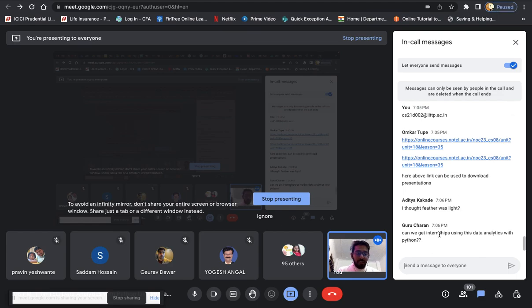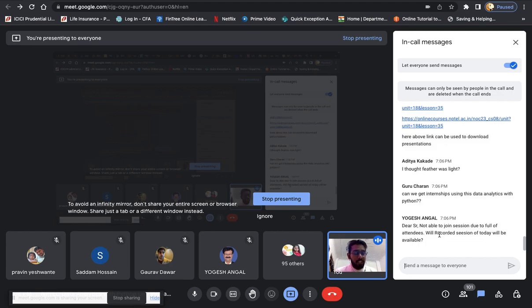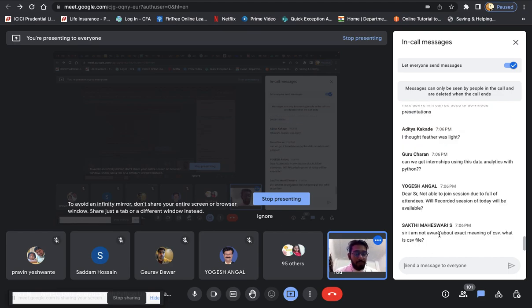Can we get an internship using data analytics with Python? You can attain the knowledge and then you have to apply for the companies. There's a chance like that. You can apply for that internship, but you have to apply. You have to search for what skills they might need. They might ask for certain kinds of technologies, so you have to learn those as well. Data analytics with Python is just a starting point. It's not an ending point that after this you will get multiple things. It's just a starting point.